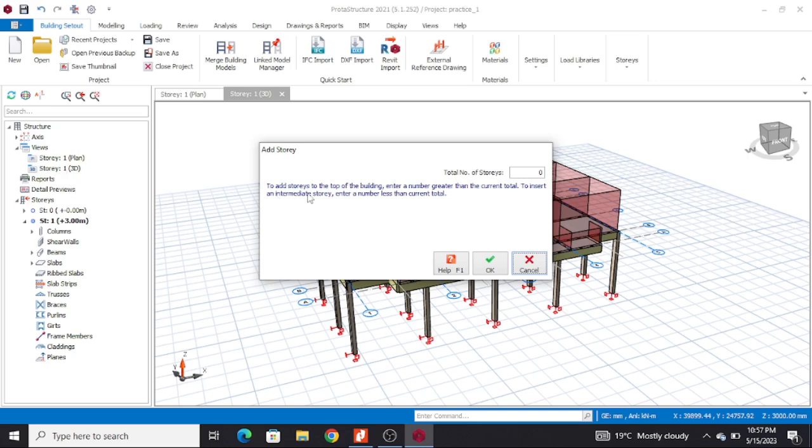So here we can read, to add stories to the top of the building, enter a number greater than the current total. So if we enter 6, we're going to have a total of 6 floors, including the one we have already. To insert an intermediate story, enter a number less than the current total. So if we had 5 and you wanted to add a floor on maybe the 3rd floor, that is where you can use the second clause. But for me, I'm going to do 6 because I have 6 stories. Remember, it is 6. We will observe how it will model a total number of 6 stories.